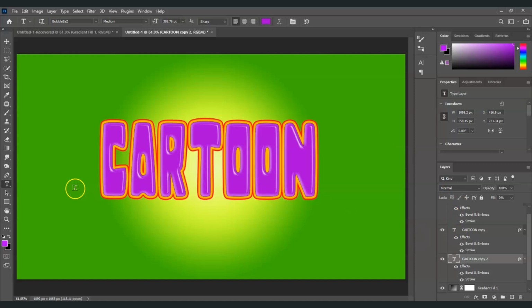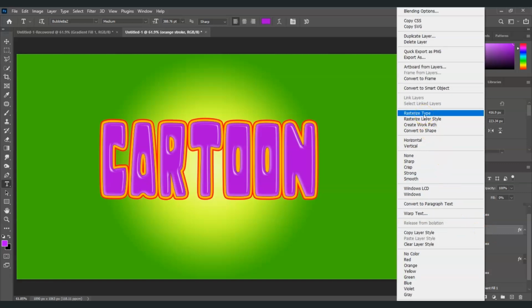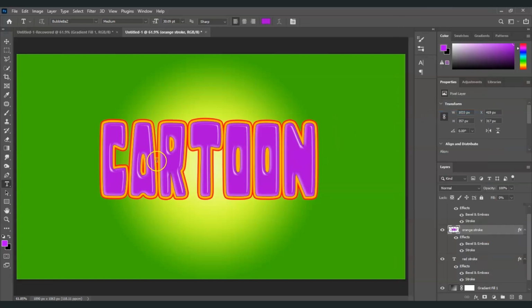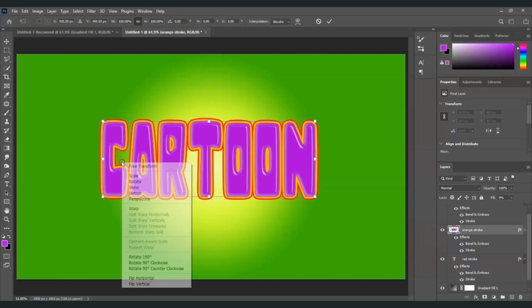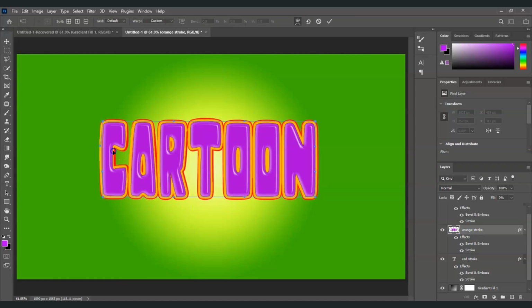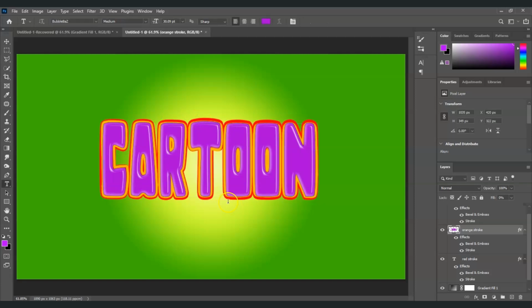Then hit OK. Now the next step here is I'm going to select this cartoon layer. All right, let's rename this one as orange stroke. The other one is the red stroke. So from this orange stroke layer, I'm going to right click on that and then I'm going to rasterize the type. Okay. Why will I do that? Because I want to create a bend effect on the stroke. Press Ctrl plus T for the transformation command. Then right click and choose warp. Now start bending those strokes. Now I'm okay with this. Then hit enter.